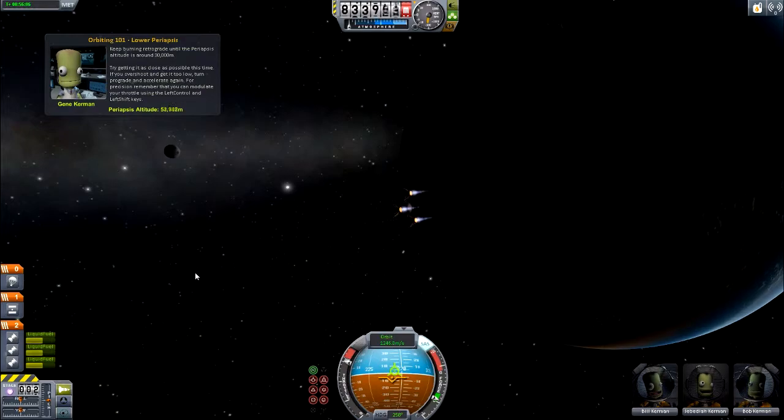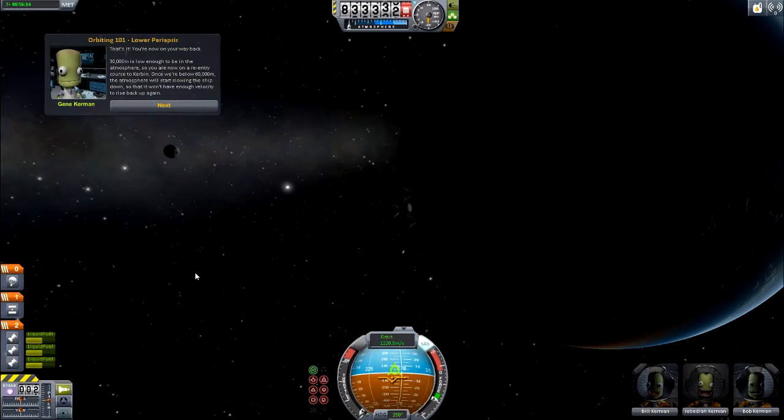Okay, we're very close. On 50, 40, and stop. Nope, carry on, nope. Stop, there we go. That's it now, you're now on your way back. 30,000 metres is low enough to be in the atmosphere, so you're now on a re-entry course to Kerbin. Once we're below 60,000 metres, the atmosphere will start slowing the ship down so that it won't have enough velocity to rise back up again.